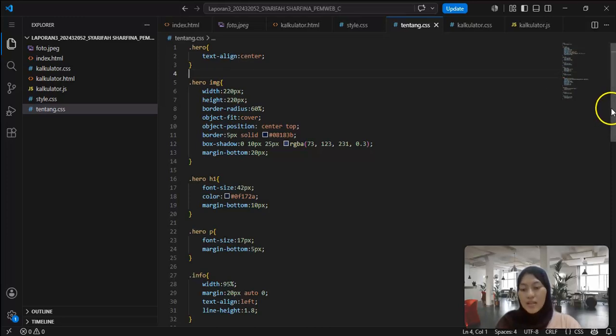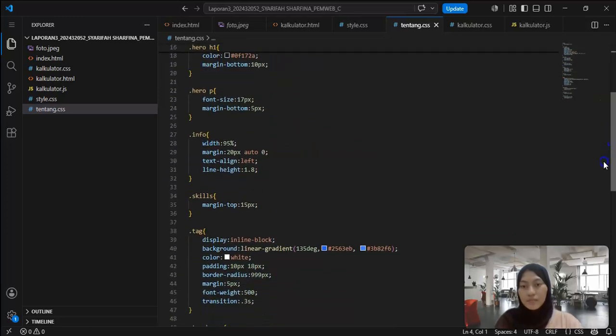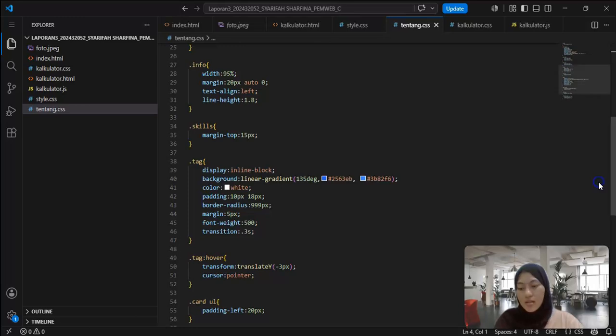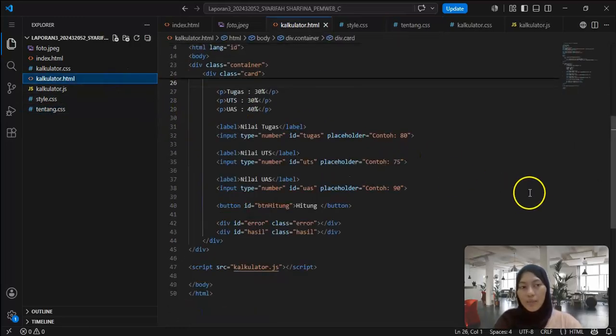And for the skill styling, skill text uses gradient color, and hover effects make them interactive. And for the list styling, the goal section uses line spacing for better readability. And the next file is calculator.html.